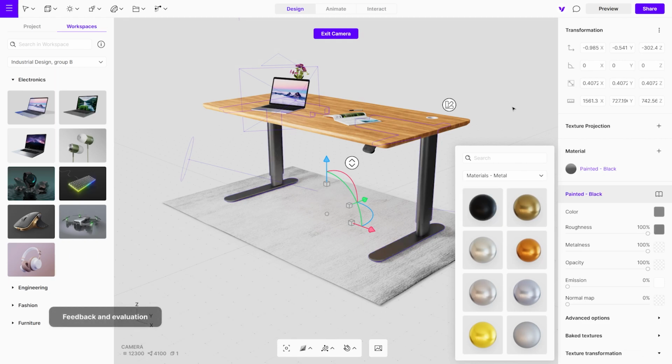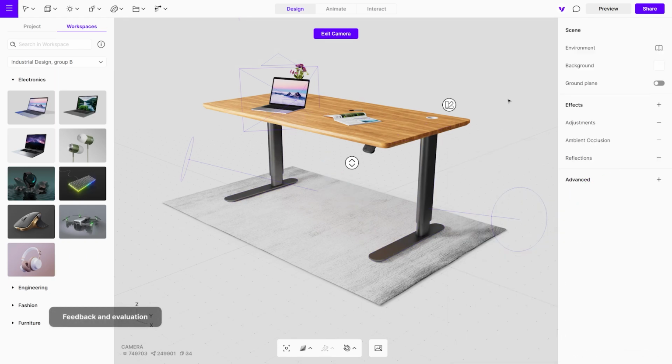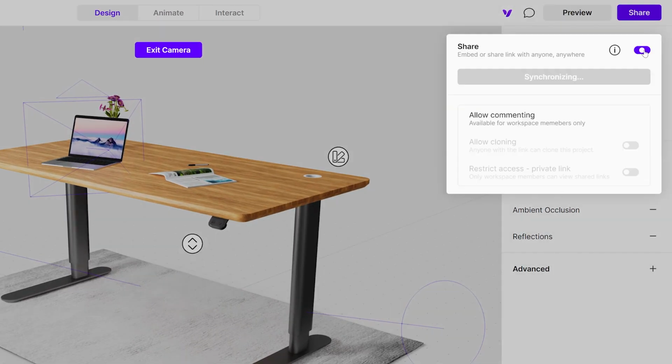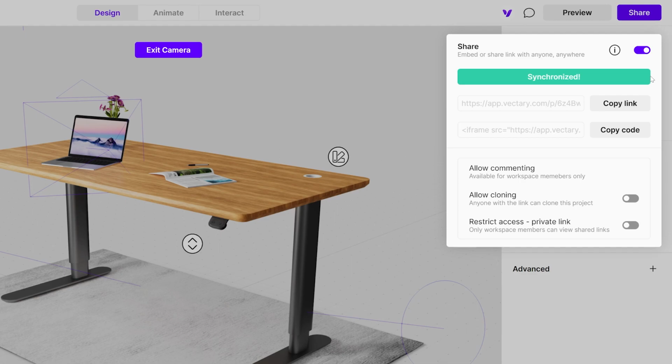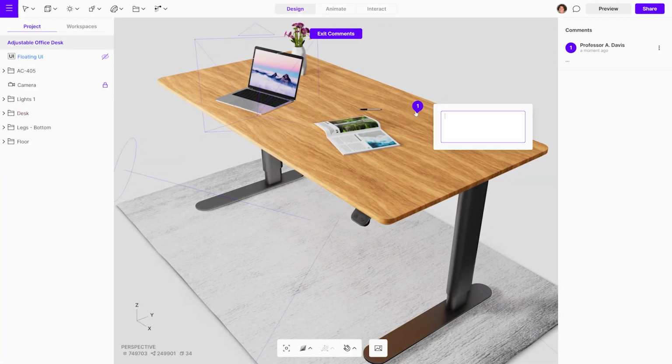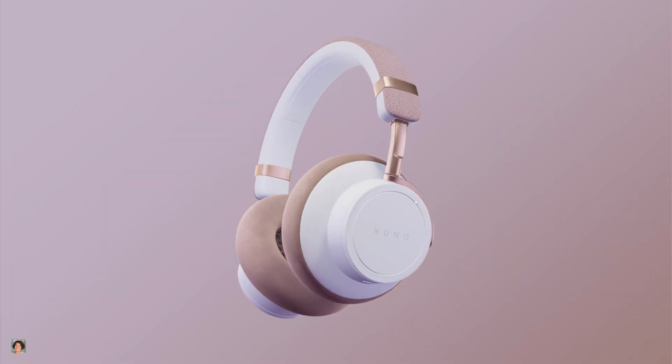Number three, feedback and evaluation. All projects can be easily shared as a link for you to review. In addition to the single pro account, there are special features available that provide more flexibility. With the workspace for educators, you can directly comment on students' projects in 3D or create clonable templates.